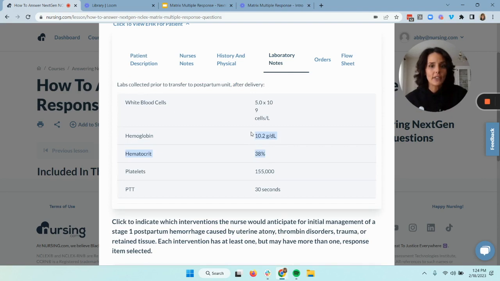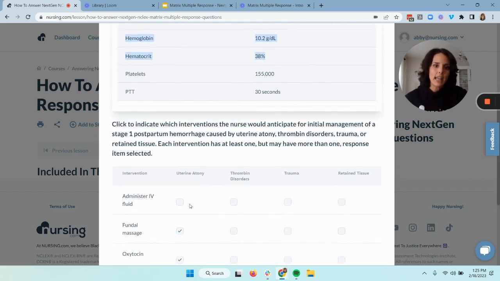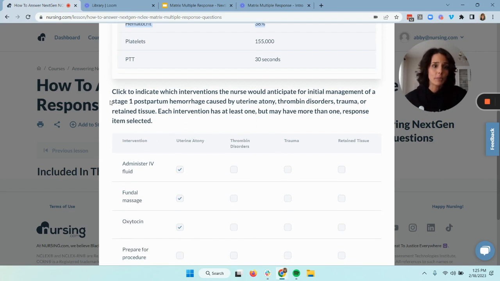This patient has definitely lost some blood. The hemoglobin and hematocrit are just out of range, and so we know that this patient is fluid down. So she really does need some fluid. And this is a great treatment because she's had a uterine atony that has caused the postpartum hemorrhage, or part of what's caused it.